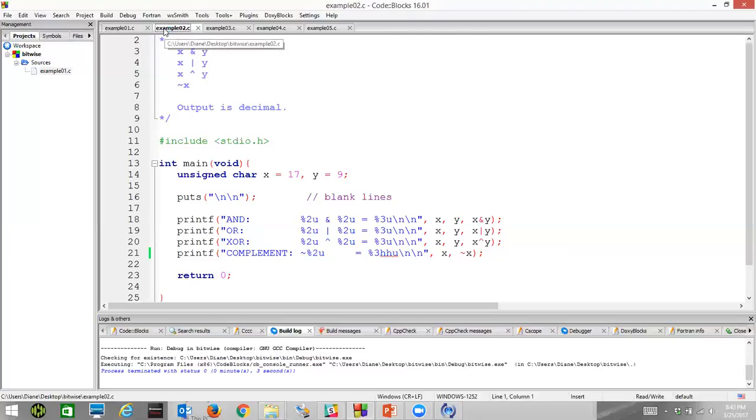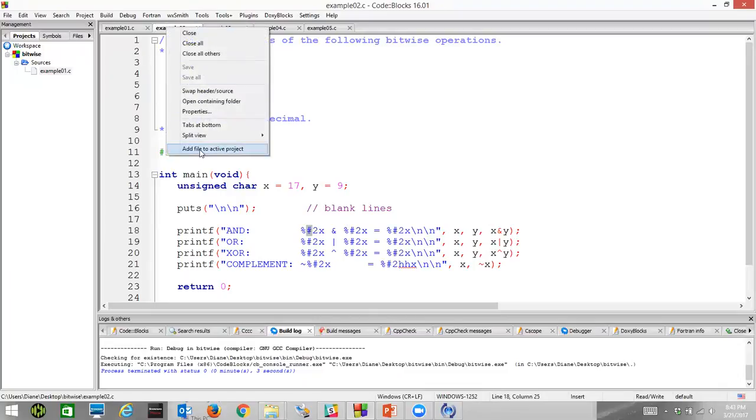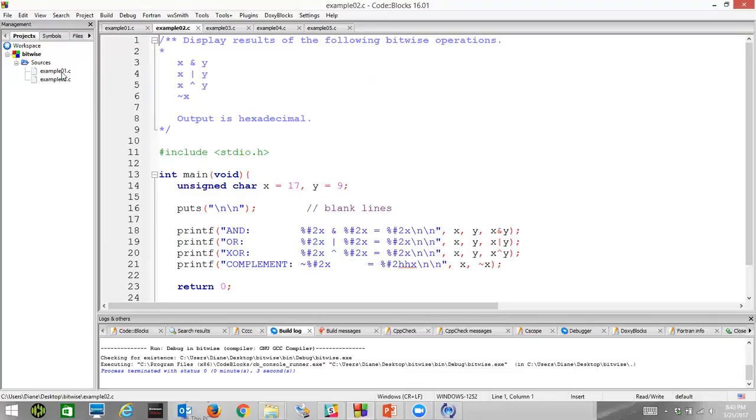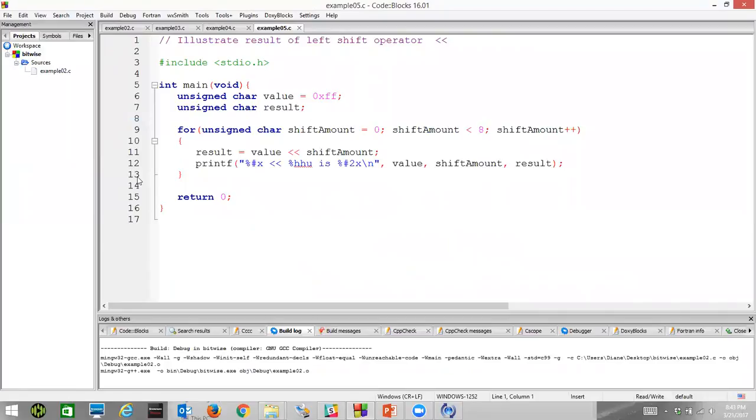All right, let's take a look at example 2 now. Example 1 gave us decimal results, right? Our output was decimal. I'm going to do the same thing in example 2, but we're going to show the output as hexadecimal. So for hexadecimal we use %x, right? Here I'm saying I want a field width of 2, and the pound flag says to go ahead and show the preceding 0x to indicate that this is a hex result. So let me add this to the project, let me remove the other one, and let's build and run this so we can see the hexadecimal output.